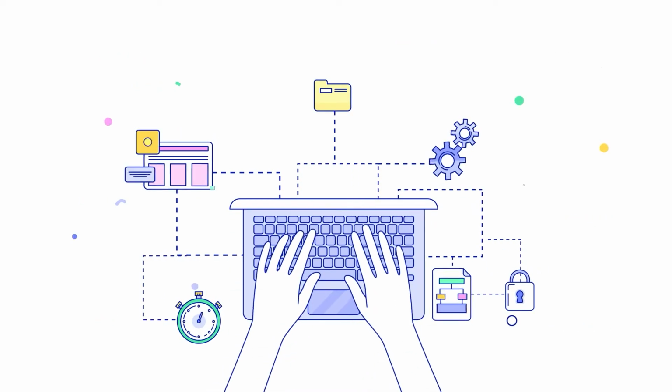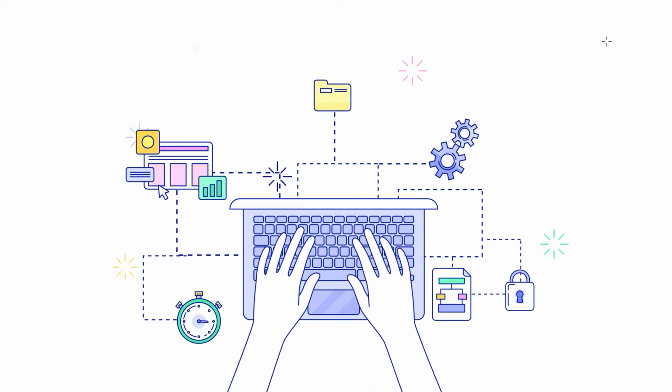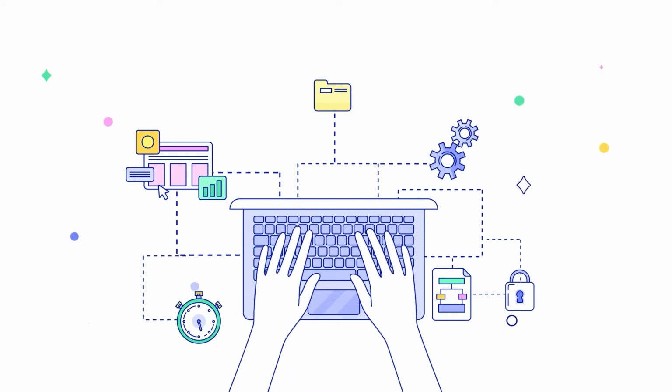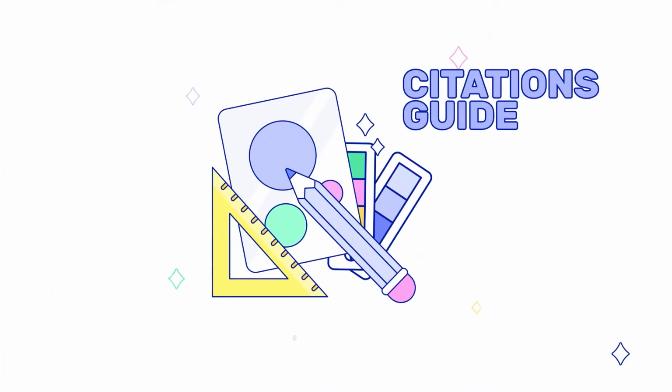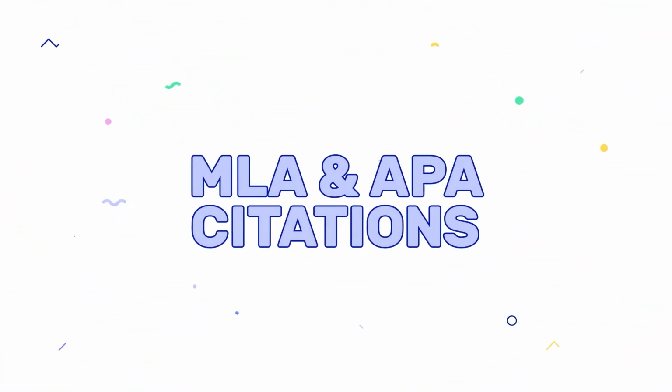You're a student working on an essay and you spent hours crafting your thesis and trying to hit your word count. You've been diligently citing your sources only to realize that you have no idea which citations guide you should be using, MLA or APA. Where do you begin and how do you know which citation styles you should be using?